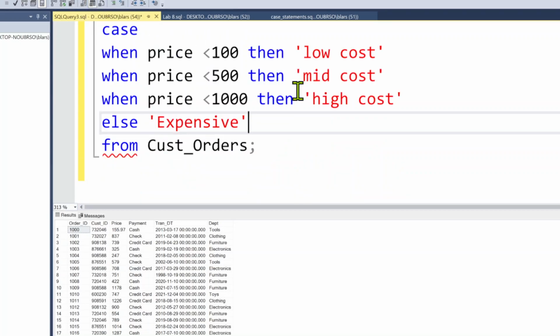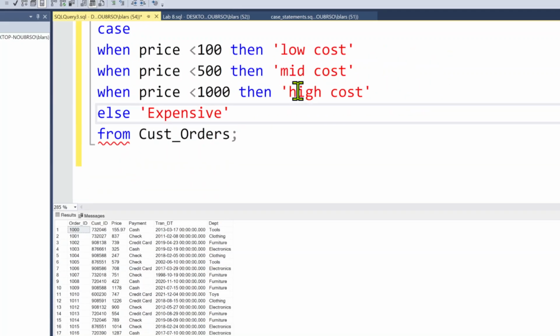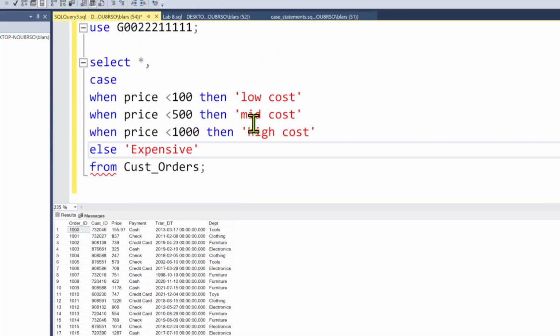Here, maybe I went a little too far, there we go, back a couple. All right, there you go.